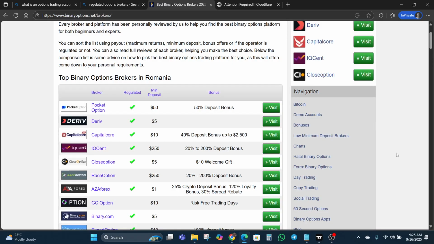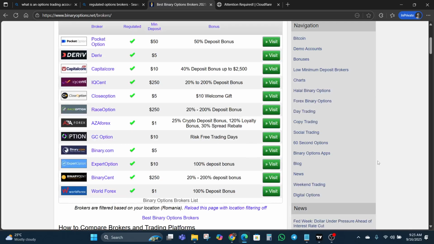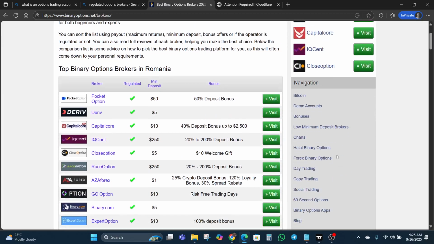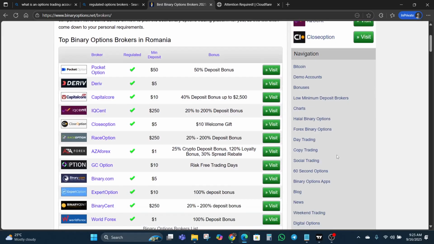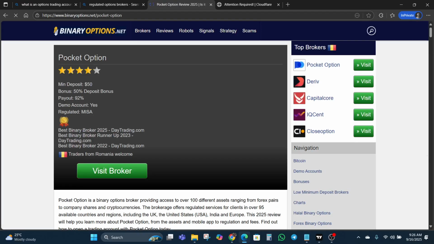Now, the next step is completing the application process. Once you have gone through the different options brokers available, you select the one that you want to make use of. And once you have selected the particular broker that you want to make use of, then the next thing is to sign up.